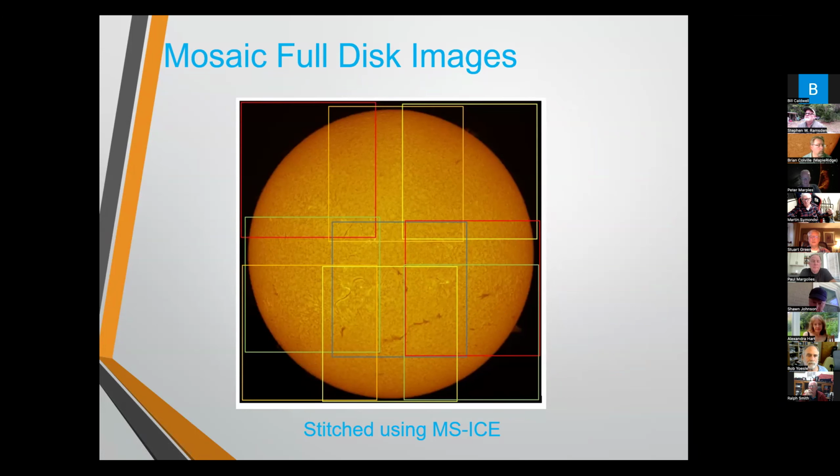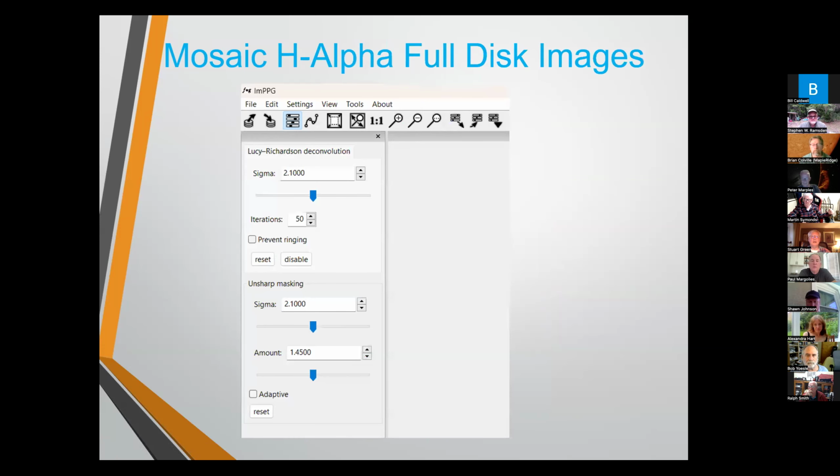I use MSICE, Microsoft Image Composite Editor, I can't even remember what it is now. I just use ICE. But basically that stitches them all together, makes a nice full disc. The problem can come when you don't have each pane absolutely perfectly tuned right across. You get little dark patches where they do overlap, but it just takes a bit of time to get that right.